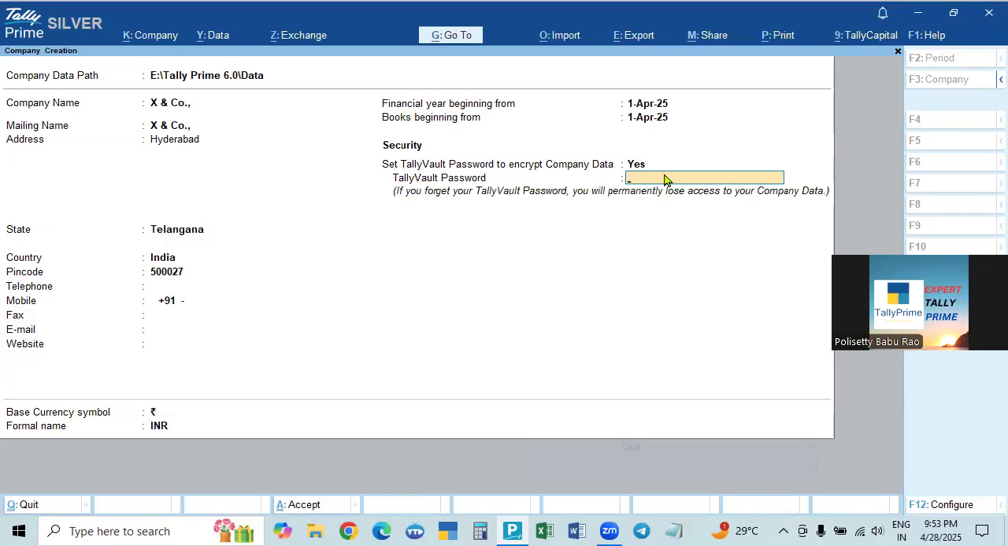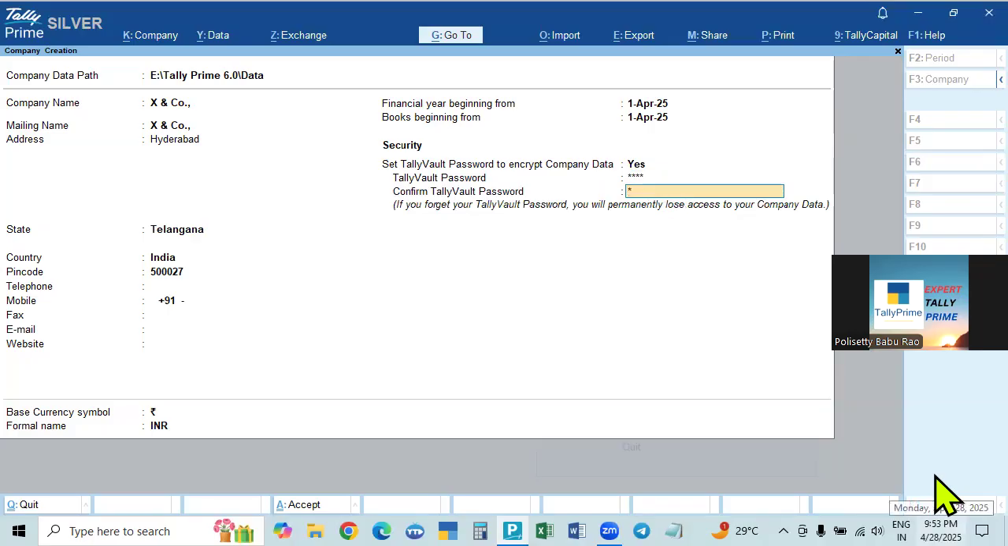Okay. So here I'm giving simply 1, 2, 3, 4. It will ask for confirmation a second time. Again, 1, 2, 3, 4. So here it is completed, and the password is set up.